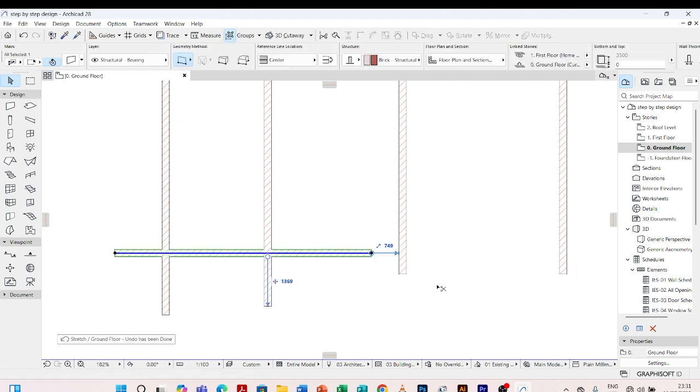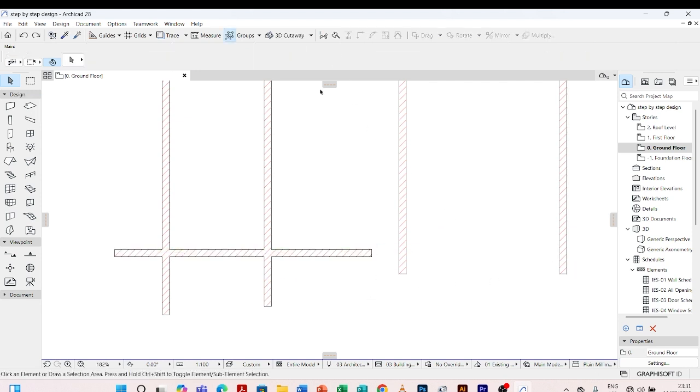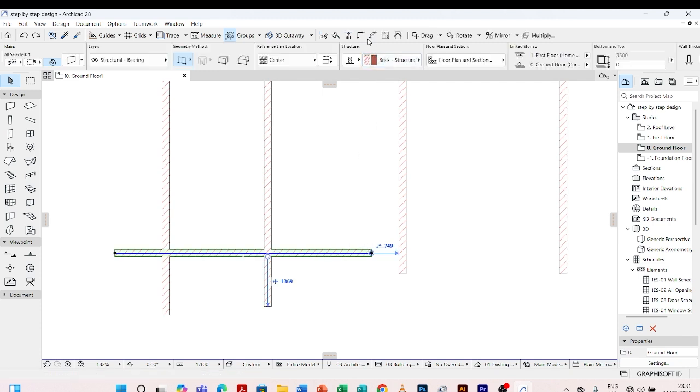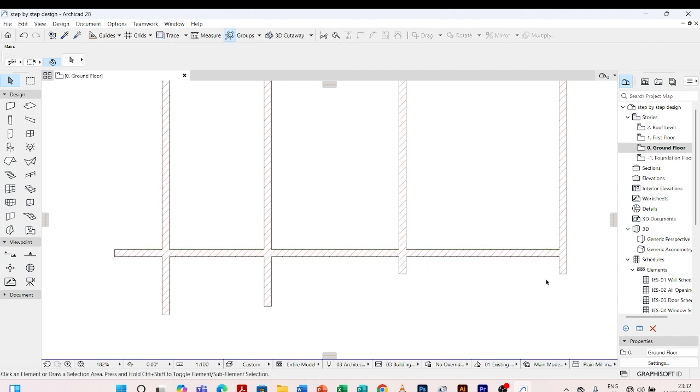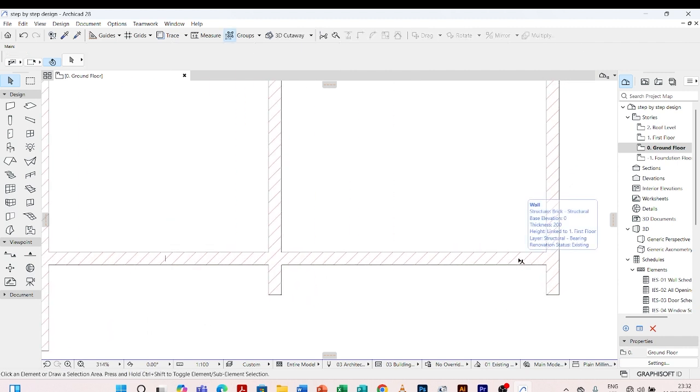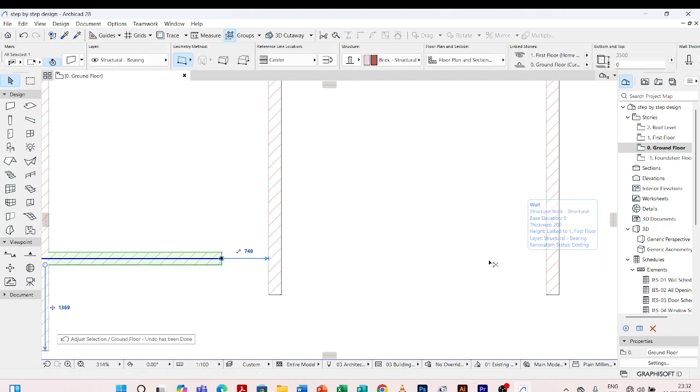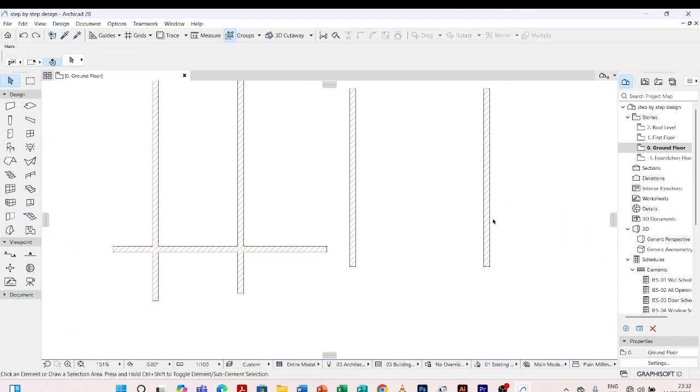Or when I Ctrl-Z, I click on this wall, I can use this adjacent tool, or I can press Ctrl and minus on my keyboard to extend this wall to this wall. So I can click on this, I want it to end here. That means I've moved my wall to this point. Or when I Ctrl-Z, I can join these two walls.